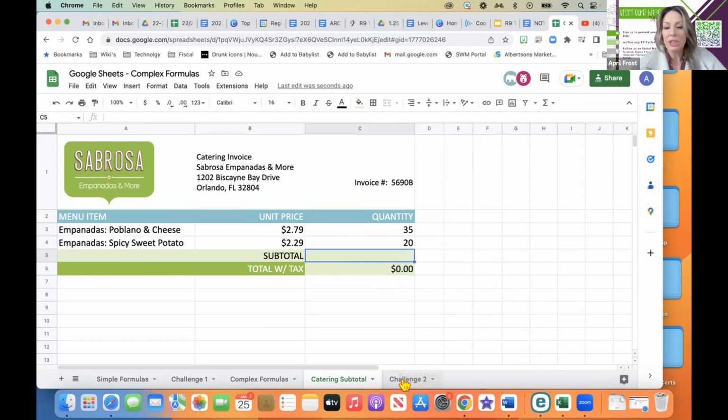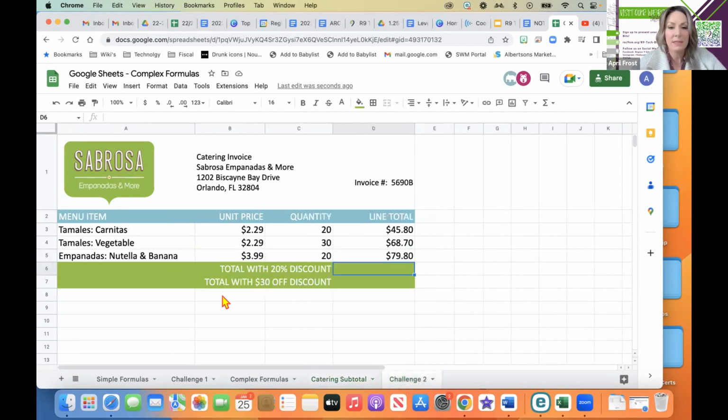Okay, let's move on to challenge 2 real quick because we're running out of time. This may be a Carmen one because this is total with percentages and a discount of a total with 20% discount. So basically the line totals, we're gonna need to summarize that, but then figure out what the total would be.